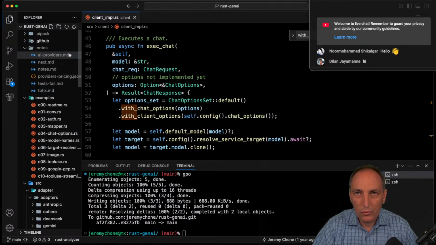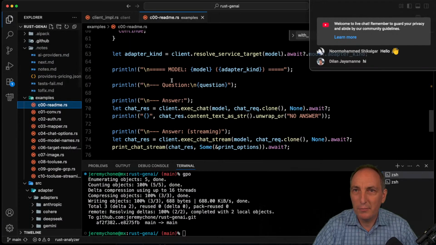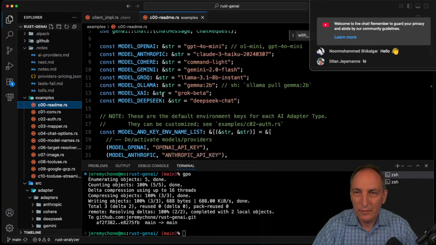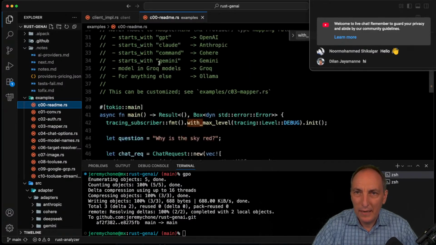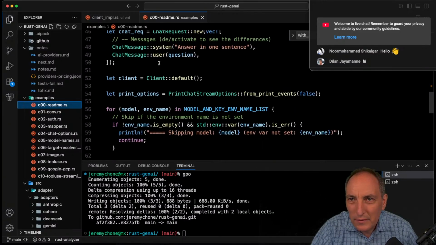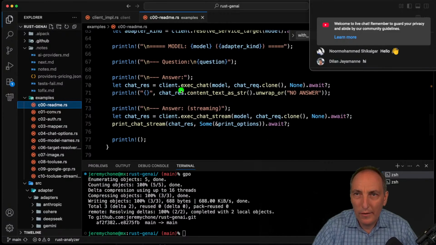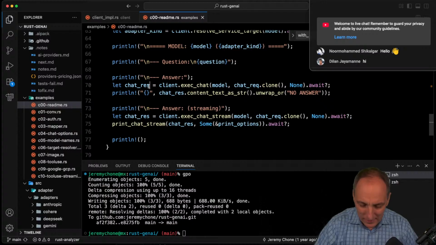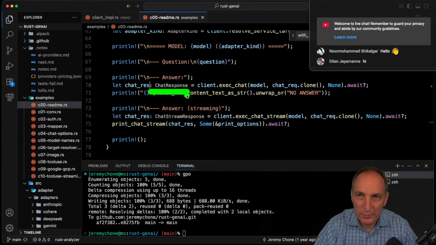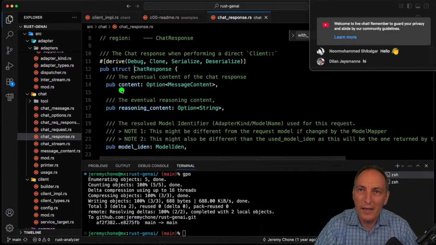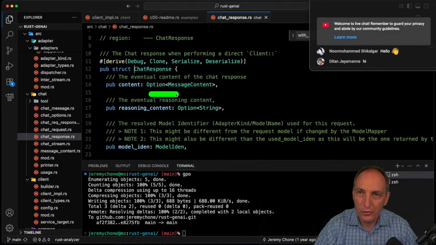If we go to our examples, for example the very simple one, here we go through all the models that you have, if you have the API keys. That is where we do our exec chat, and that will return a chat response. If I command-click on the chat response, I have the content option of message.